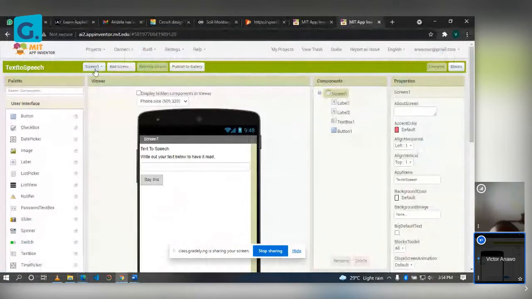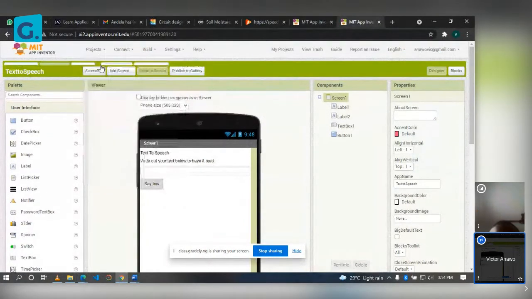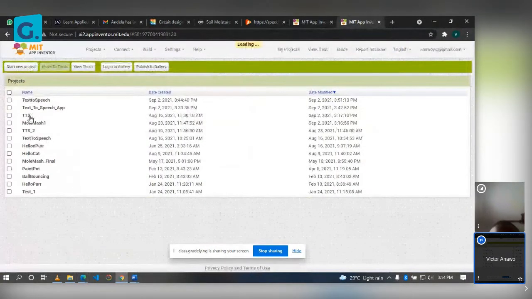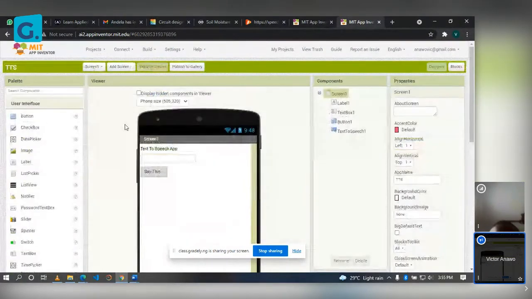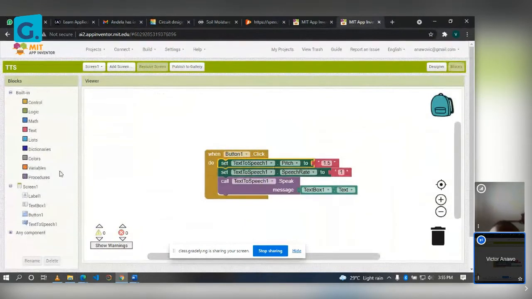Okay, so we have reloaded our page. I'm just loading the project again. Let me see the code because it will take a little while. Please just hold on. Let's go to the blocks again. Okay, this is the complete code to make your block work. Okay, yeah, it's working fine.